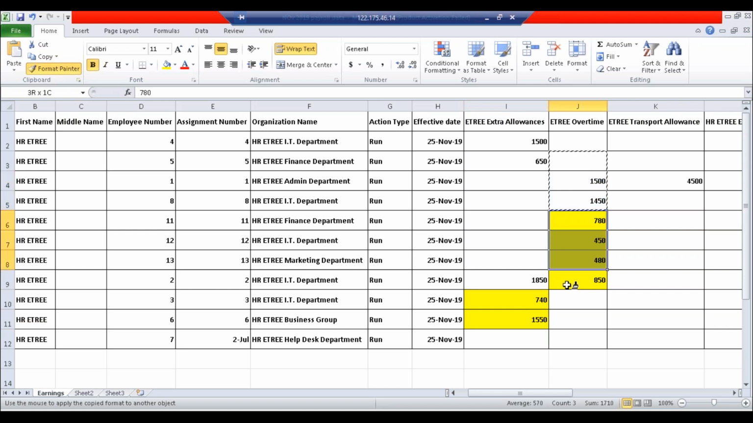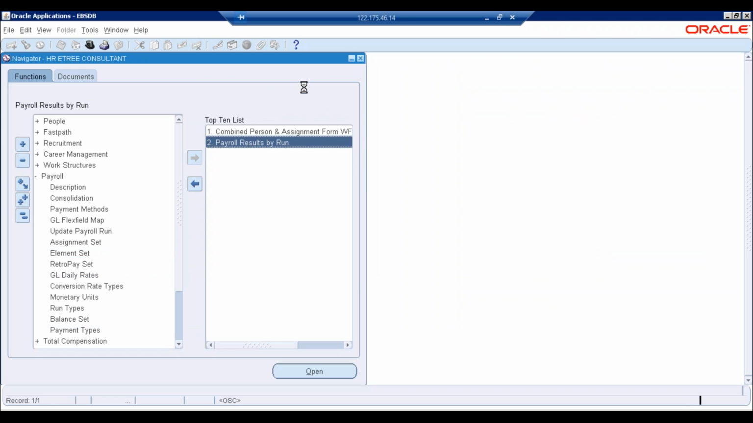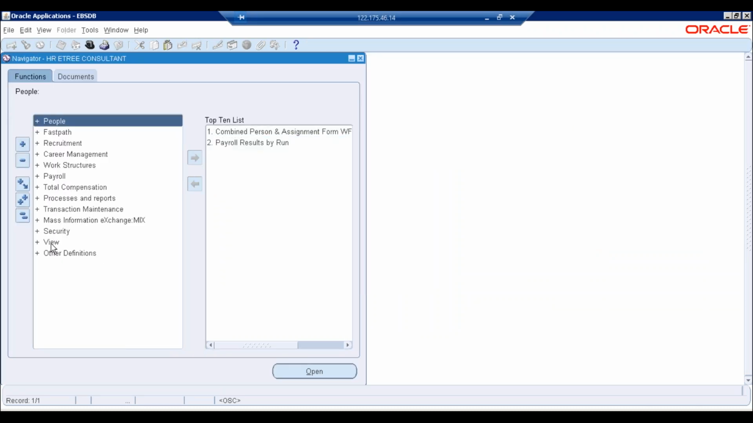For example, for this employee the extra allowances is the correction, and for this employee the overtime is the correction. Only one or two employees have corrections. What will we do? Employee number 3, extra allowances, instead of 1740, it should be only 740, and employee number 13, the overtime amount is 680, but it displayed 480 here. So how will we do the corrections? First, we'll do employee number 3 in the extra allowances. Payroll run. For example, you go with an assignment process result, so that's better.